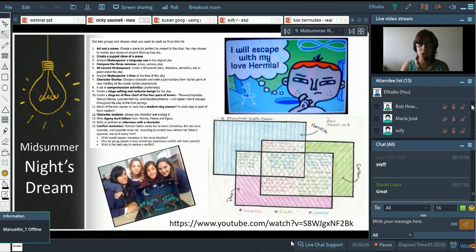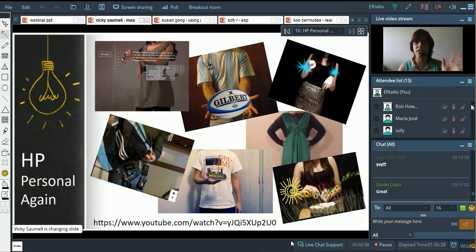This girl created the stage setting for the play, for the three scenes of the play. This girl at the top created an animation video of one of the scenes, and the girl at the bottom right, Rocio, compared three different versions: a narrative, the play, and a cartoon version. She compared the language, the vocabulary, the events, the characters, how they were portrayed in each of the versions. So the most important thing is choice and what they do with it.